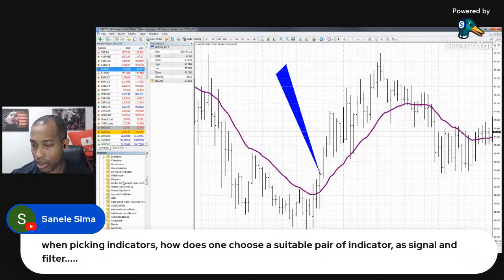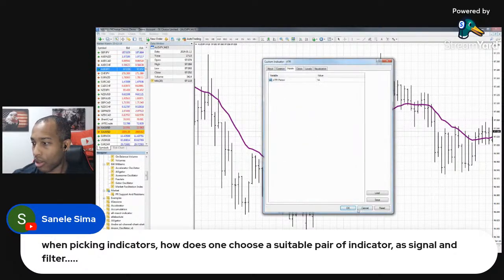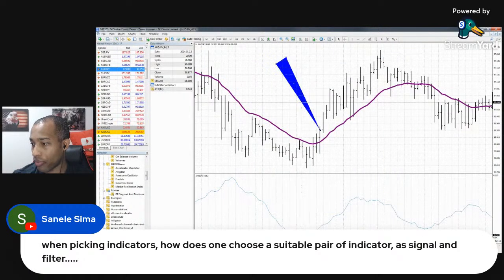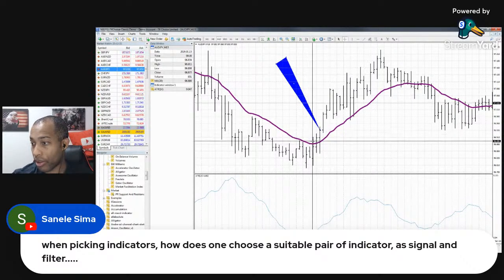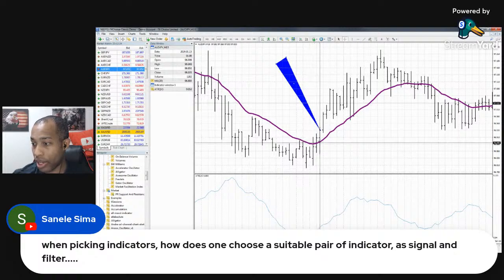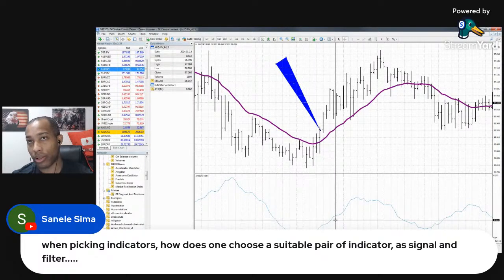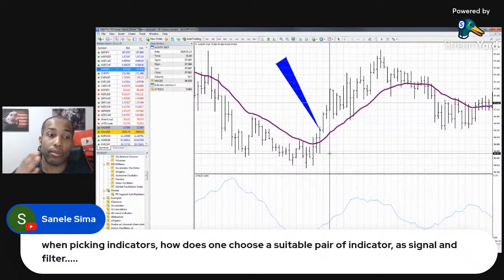Let's add the ATR, average true range. And our second thing is, has the ATR been increasing? For example, we went from here to here to here, 3 candles, and the ATR has been increasing. So we have some bullishness or possibility of bullishness.